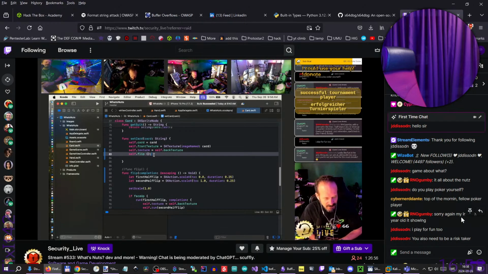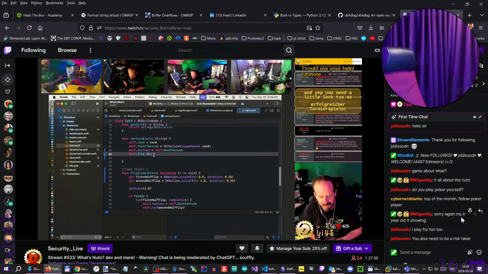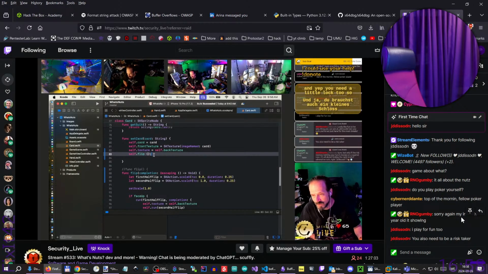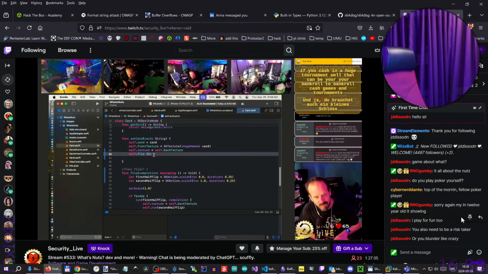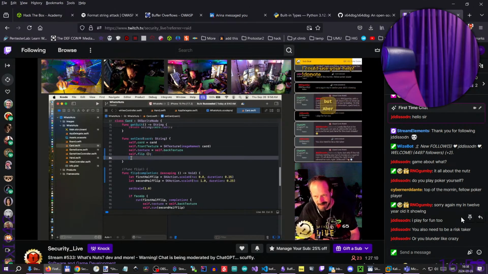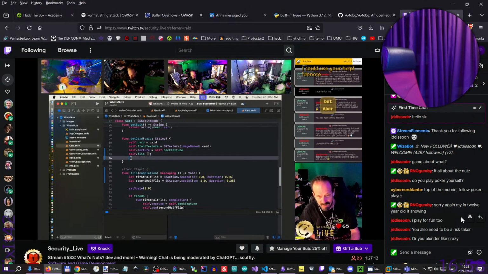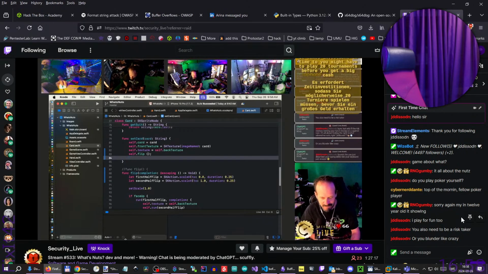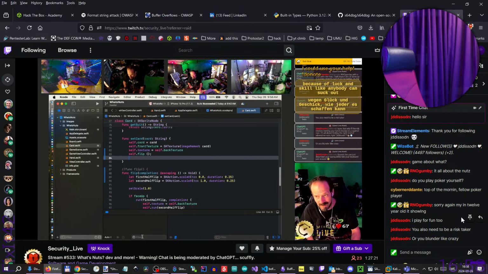So if you cash in a huge tournament, well, that can be your bankroll to bankroll cash games and tournaments, and you could ride that wave. But it takes investment and time too. You might have to play 20 tournaments before you get a big cash because of luck and skill. Like, anybody can suck out. Your hands don't always win. Aces don't always win. So if you're risking all your chips pre-flop, even if you have aces, that's a gamble.